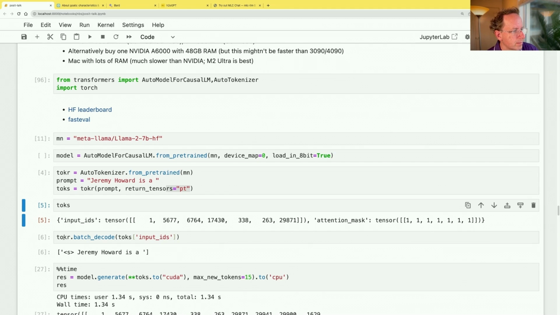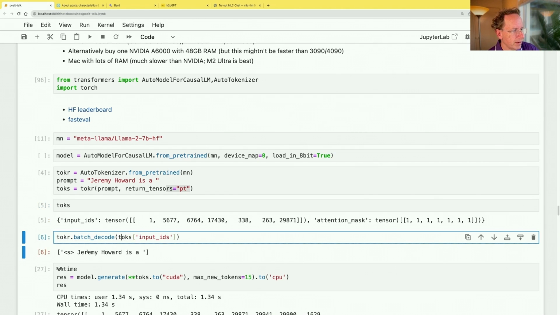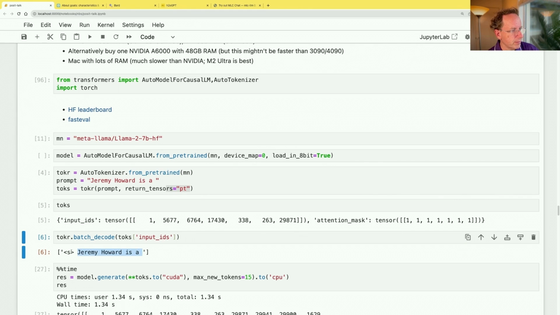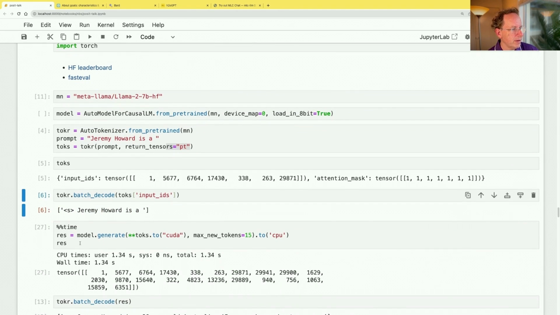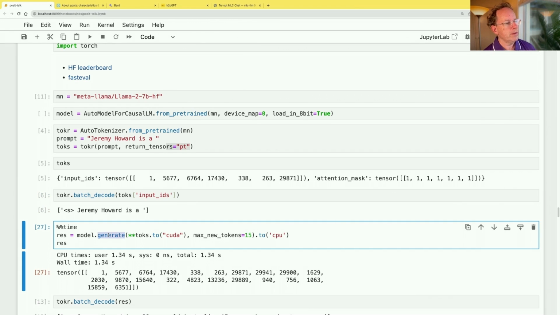And just to confirm, if we decode them back again, we get back the original plus a special token to say this is the start of a document. And so we can now call generate. So generate will auto-regressively, so call the model again and again, passing its previous result back as the next input. And I'm just going to do that 15 times.